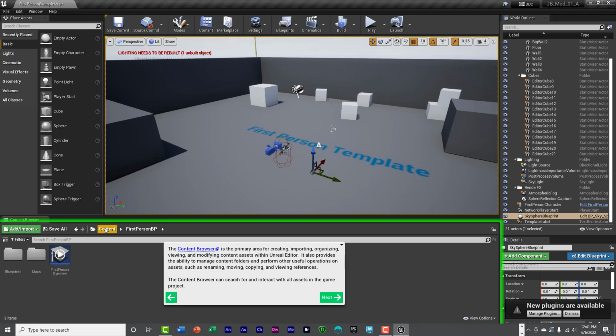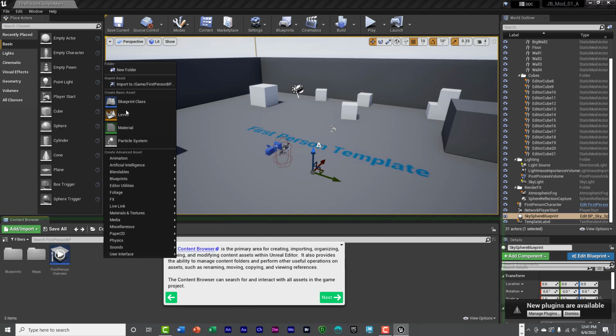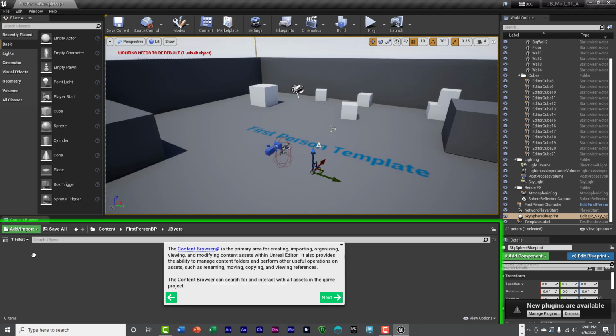If I go into my content, or I can just go back, and I want to create my own folder. So I'm going to go in here and I'm going to say this is J Byers. That's my folder. Just hit enter. There it is. There's my folder, and if I open that, I can put all my content in there.